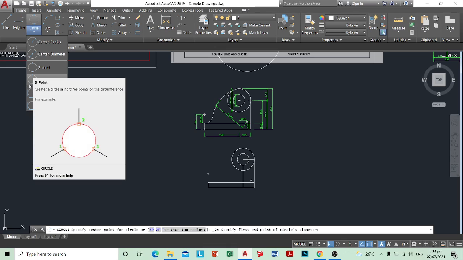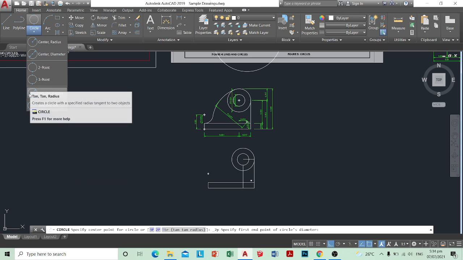Over here is another example, a 3-point circle. It creates a circle using 3 points on the circumference. So if you have 3 points, but you don't know the diameter, the radius, or where the center is, you can just use this command.